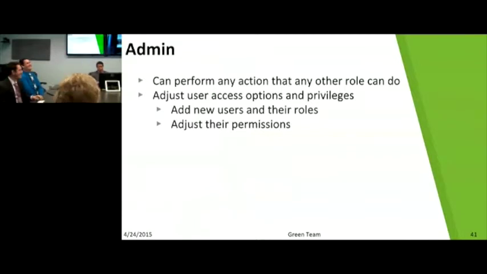And then the admin can do anything anybody else can do, and will have access to adjust user roles and permissions. Who would they be now? This is for the Monarch thing that you're doing. So who would that be now? I'm just curious. Maybe we don't know right now. We don't have a specific name.